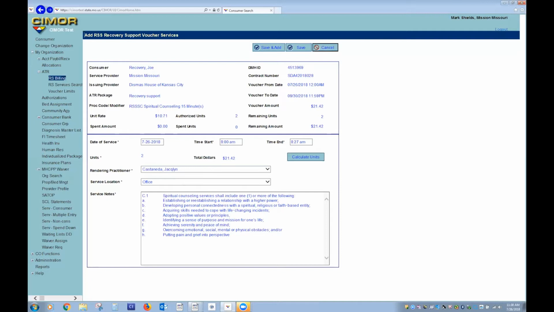And the documentation requirements is you do have to put a description of the service provided, and you're already going to have the rendering practitioner in the office, and the date and the time, beginning and ending time. So as I said, though, I think this will reject. Let's click save and see. So the red error message you can pay attention to. It's saying you can't save this because the service already exists for this consumer during this time period.